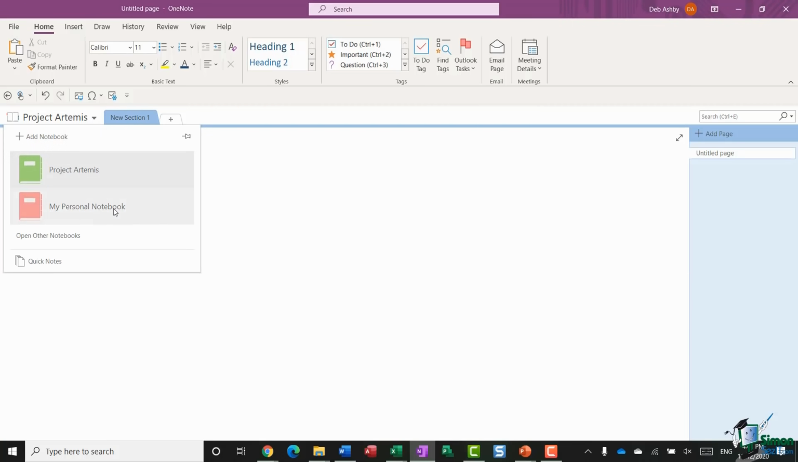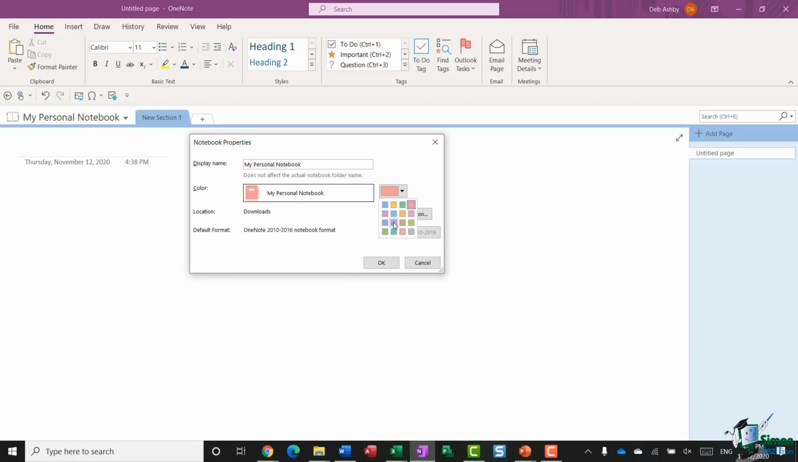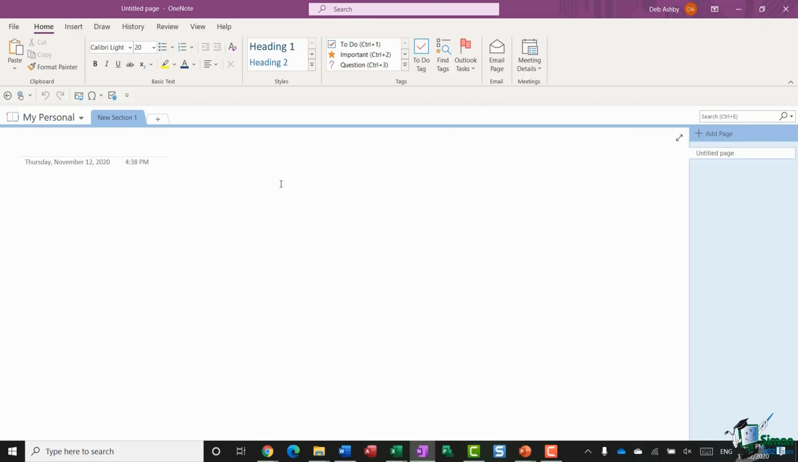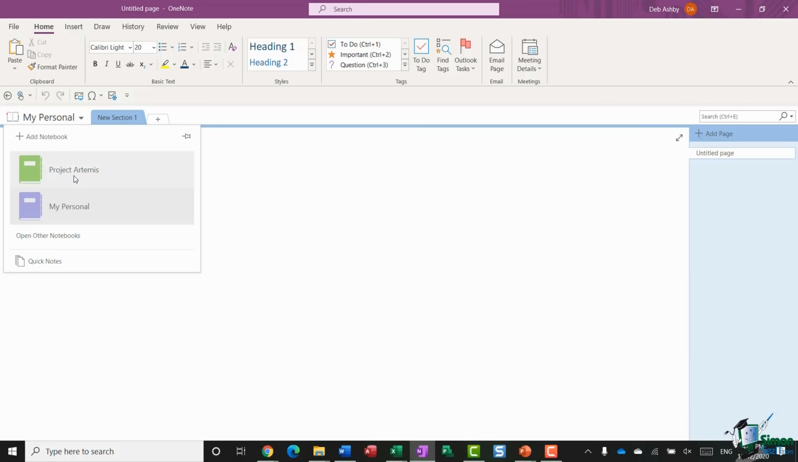Now, when it comes to local notebooks, you can right click and change the properties in exactly the same way. So I can change the color of the icon, the location, and the display name as well. So maybe I want to remove the word notebook. Let's just delete that, as it's a bit of overkill, and just call it My Personal. Click on OK, and there we go. And I can very easily switch between my two notebooks.